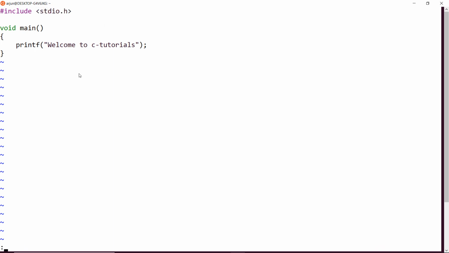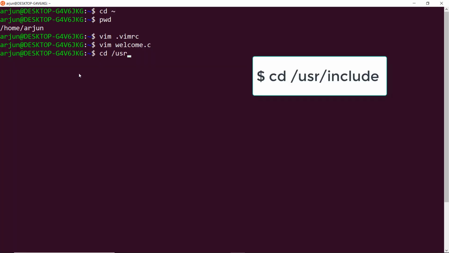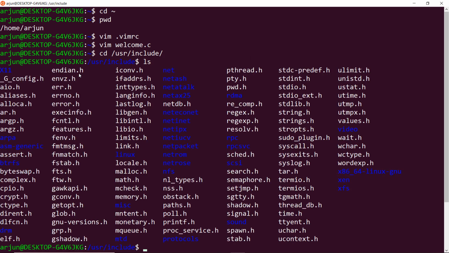Let's see what it contains. Exit from your VIM editor and navigate to /usr/include. Just do ls to check whether stdio.h is present in this directory or not. If you notice here, stdio.h is present. Now open this.